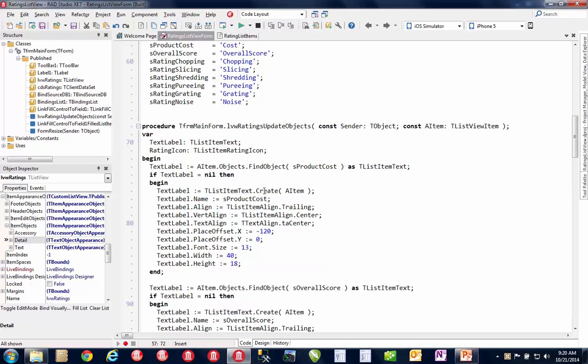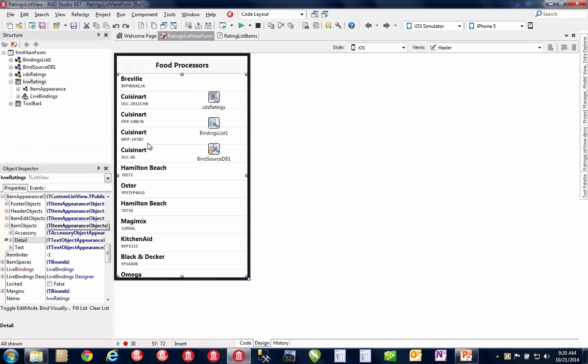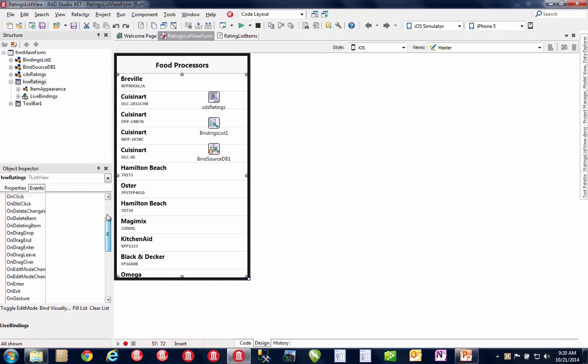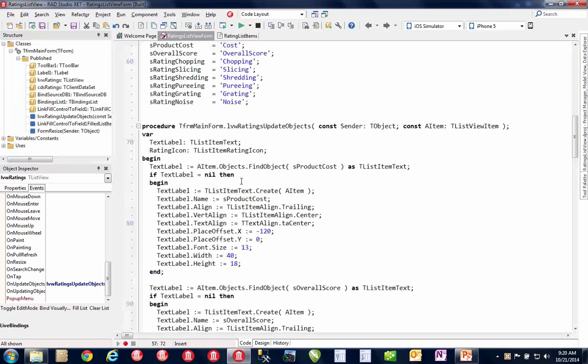So one of the things we'll find if you look at the events on our control, there's an OnUpdateObjects, and this gets called whenever the objects inside of your list need to be updated. And so I'm actually triggering off of that in order to get access to the different pieces of the item.